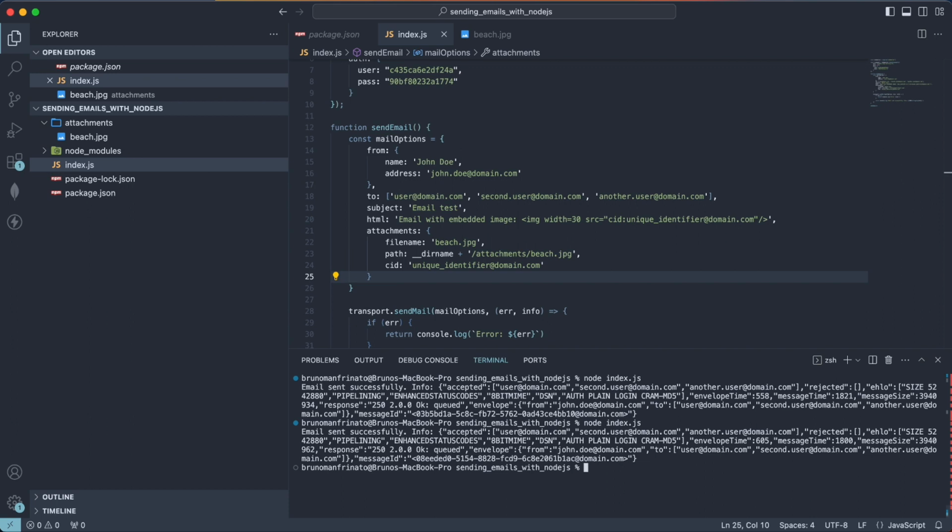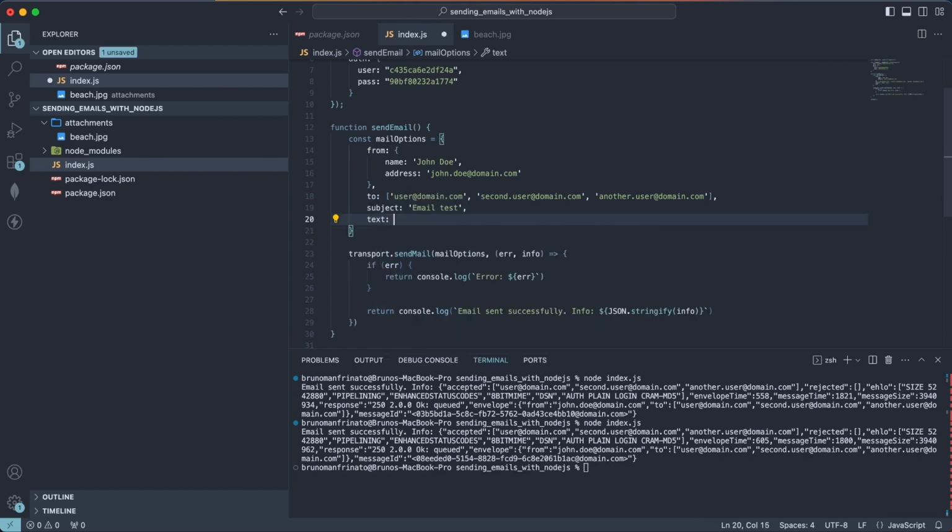And let's see what other features we have here in Nodemailer. So I'm just going to delete this attachment and this HTML property here, and I'm going to replace it with the text again, just to put a simple text here, email message.